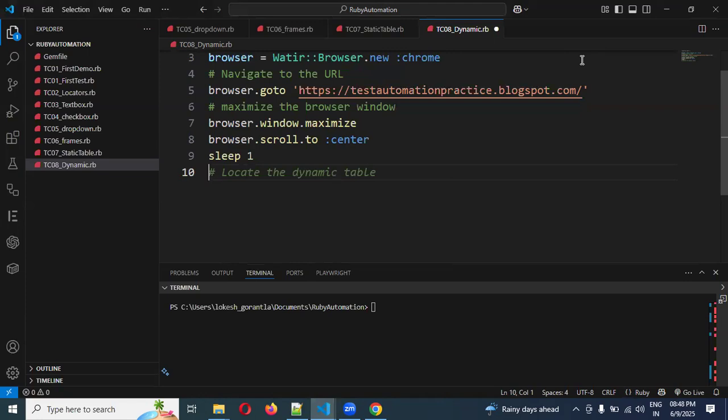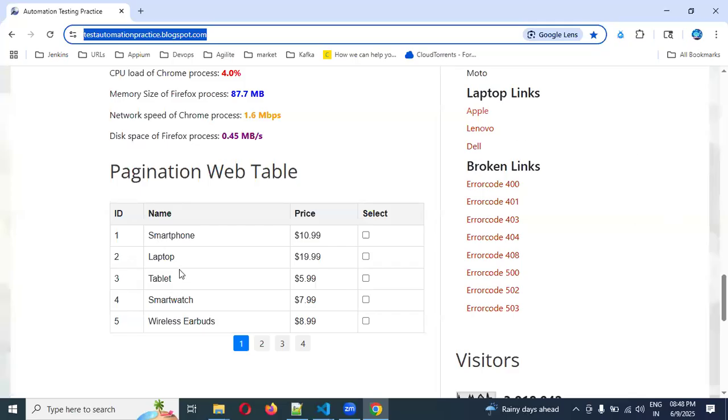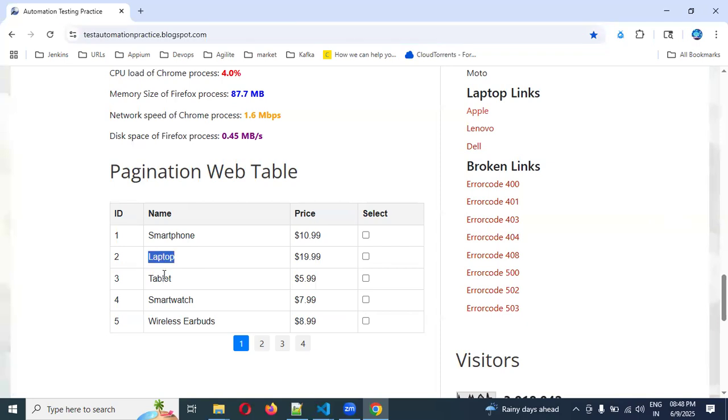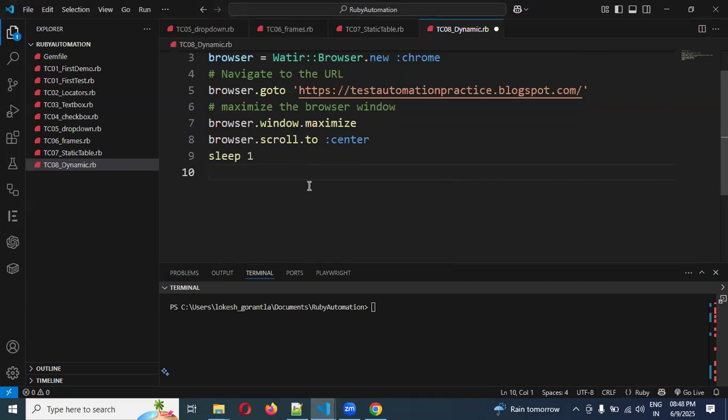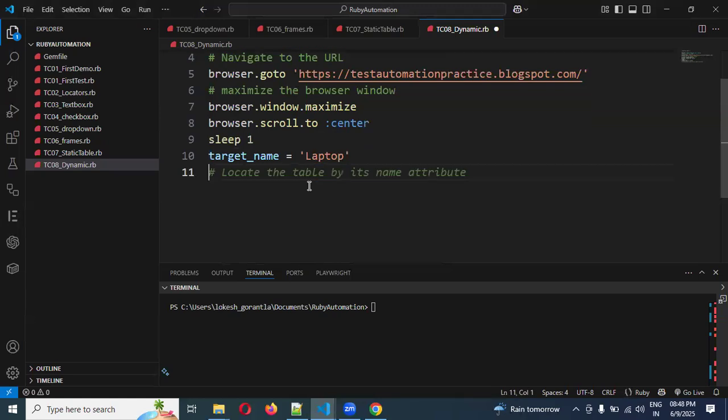Now we need to get that first one. This one I will take as laptop. If it matches, we'll click this one, and then we'll try the last one. First I'll take this one, and I'll use the target name as my laptop one. And then there are some other things.